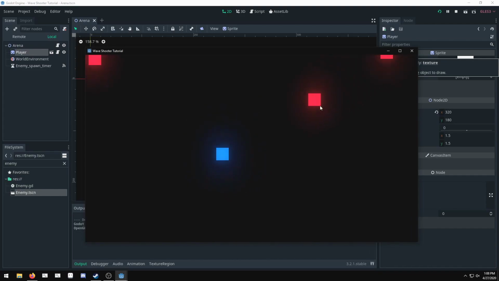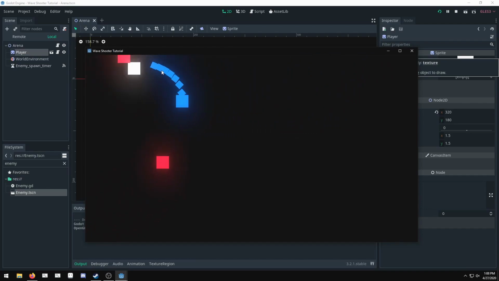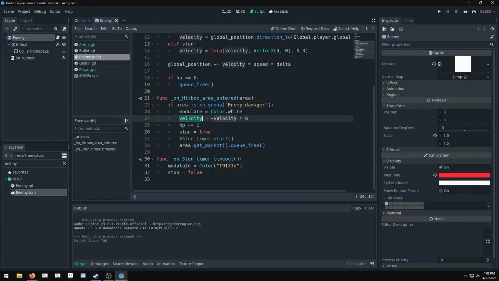You have enemies that move towards the player, but as soon as I shoot them multiple times with lots of bullets, they'll actually move back towards the player, and the knockback won't work. Currently, our velocity equals its negative velocity, which knocks it back. But if we're in our knocked back state, which is our stun state, and we get hit by another bullet, it sets our velocity back to its original velocity and it moves towards the player.